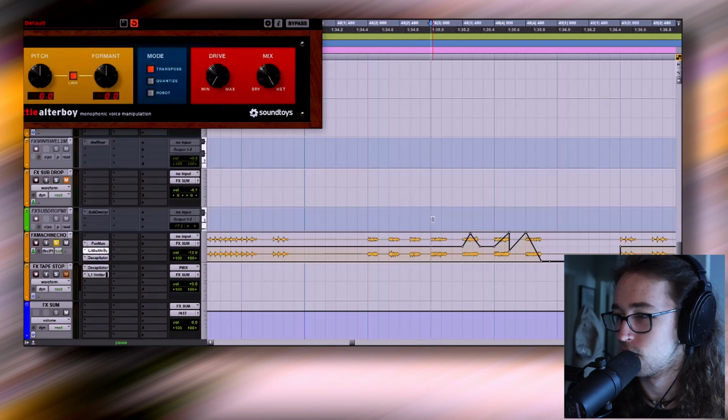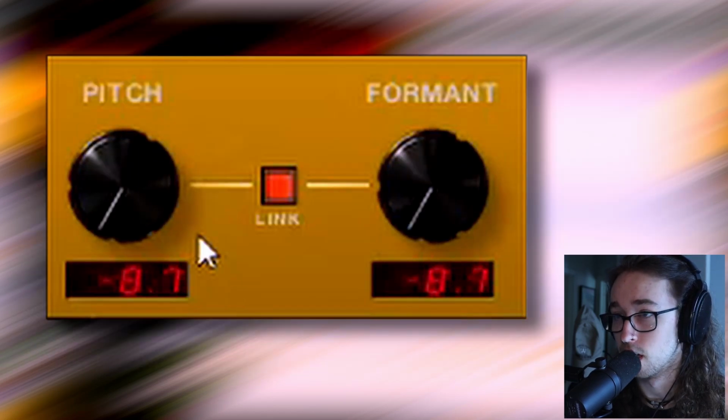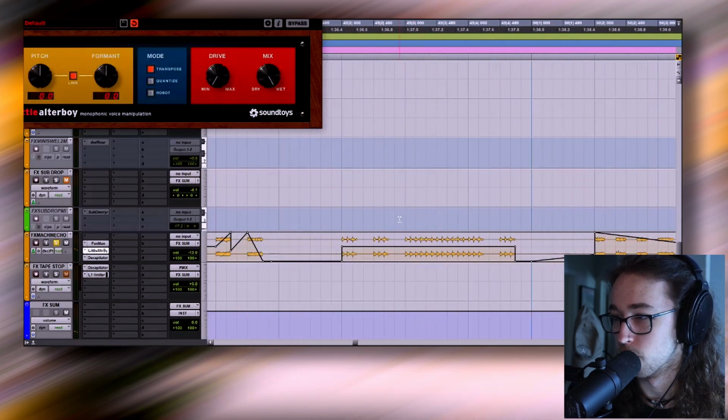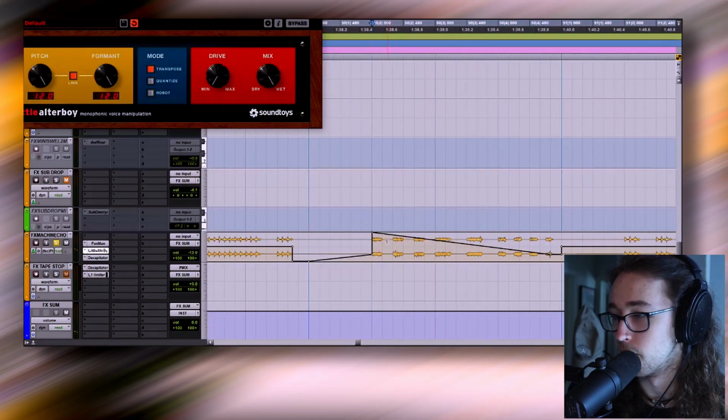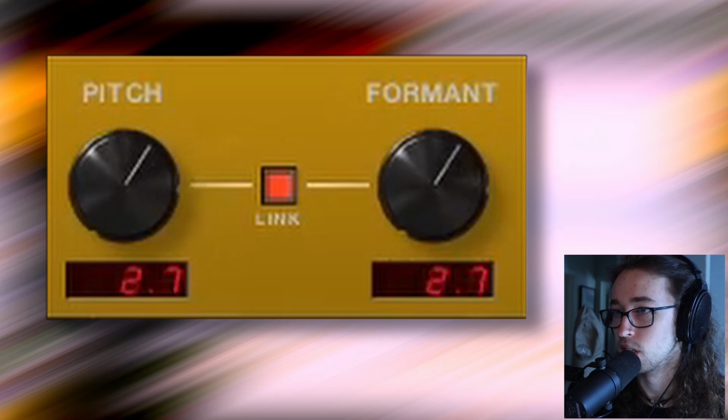So let's check that out. You can see the knobs moving around as that's playing. And that's essentially just changing the pitch and the formant in tandem with one another. And then we have it again over here.